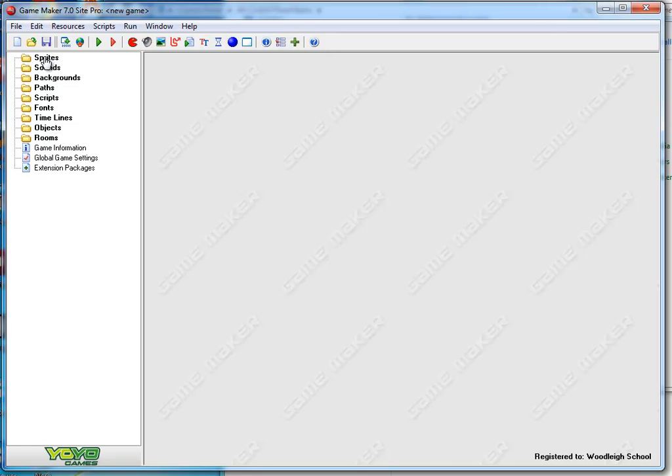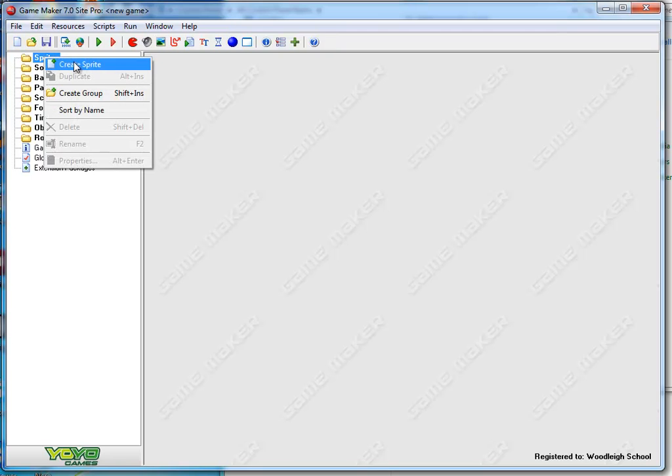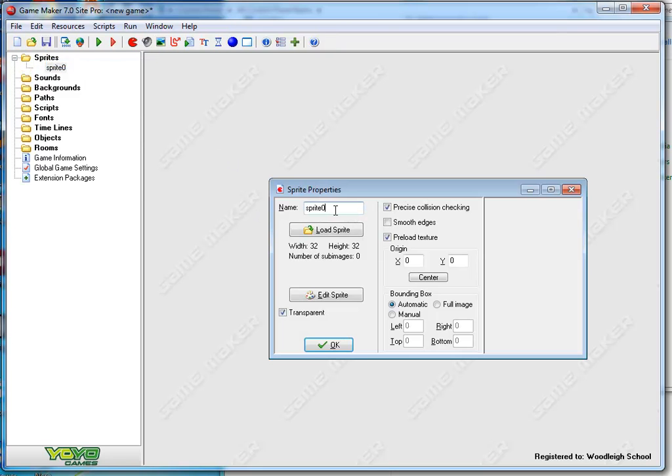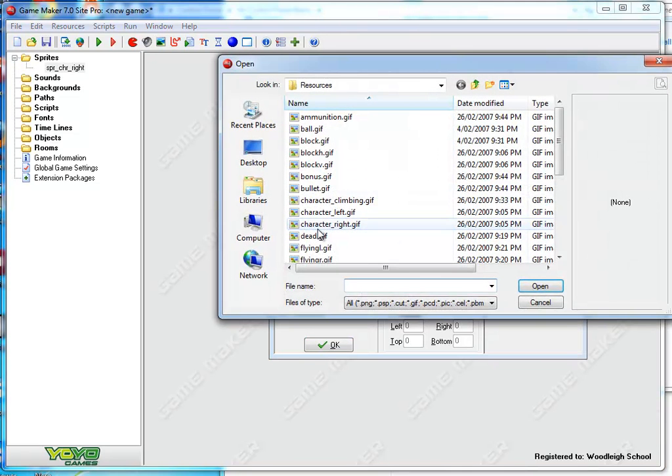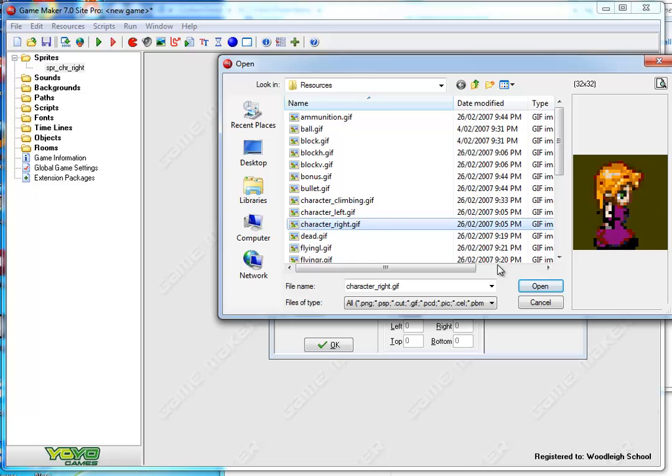carefully. The first thing I'm going to do is create some sprites. I'm going to create a character sprite. I'll call this character right. So I've got two sprites for the character. I'll load my sprite up first. I've got my character right there.